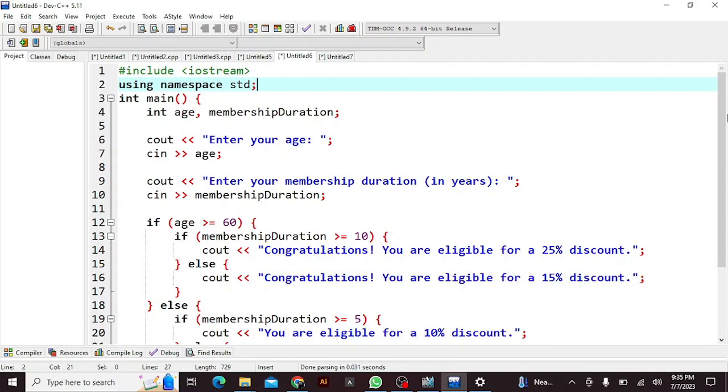In this example, we nest an if-else statement to determine the membership discounts based on both age and the membership duration. The nested if-else structure helps us apply different discount levels based on the conditions provided.